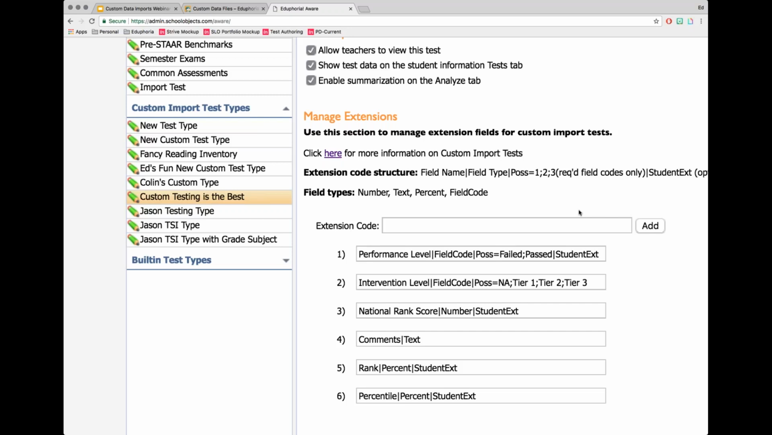I was going to go with the way we do STAR progress, the way you summarize STAR progress. So there's plenty of examples in Aware of how this works, and we'll see Jason's TSI example and my custom testing example here in a minute in Aware, and you'll see how that works. So this is how managing extension works.